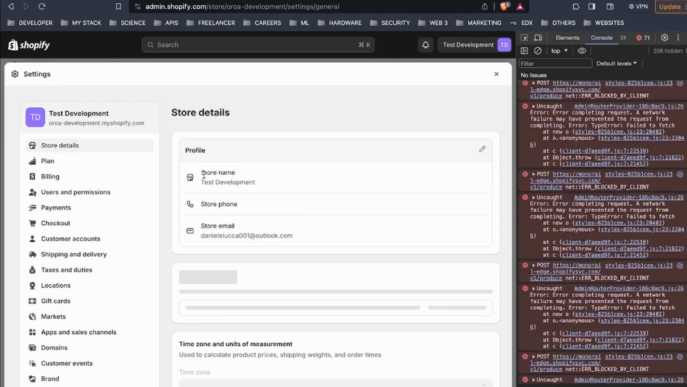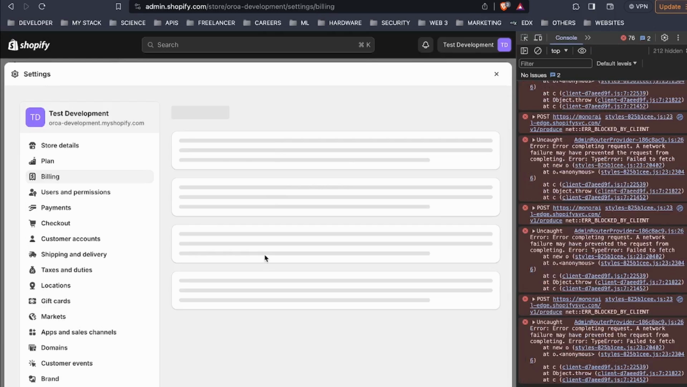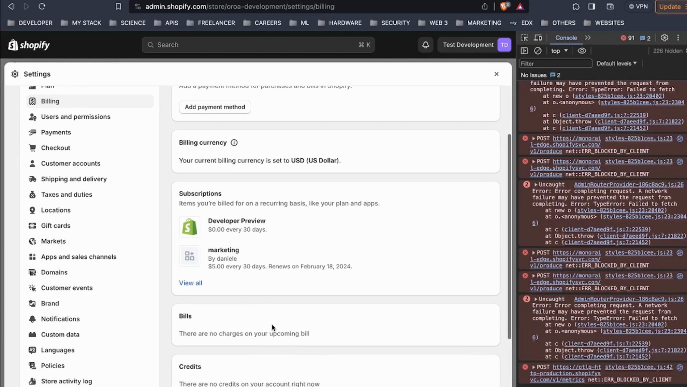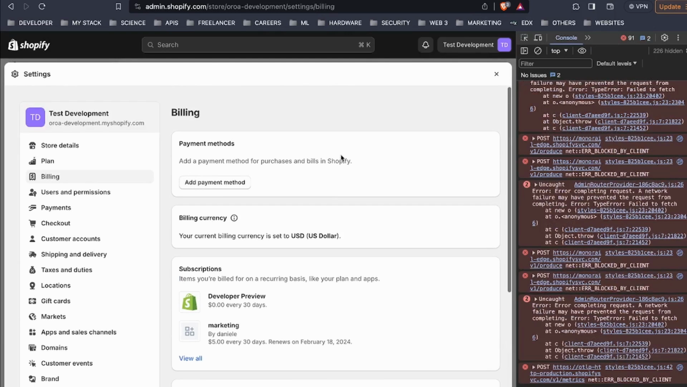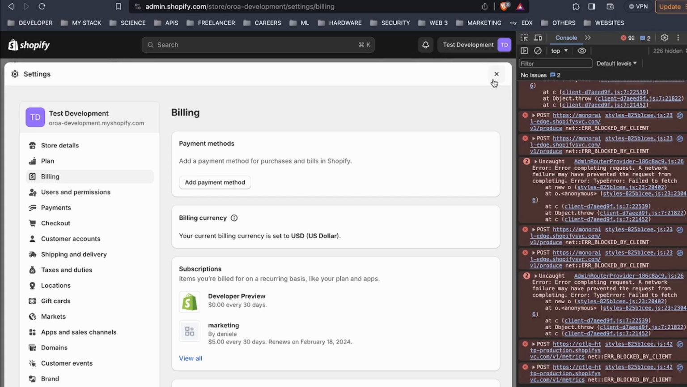Let me go to settings here. Let's go here. And yeah, this is basically how you go about putting subscriptions in your application. So this is a really important step and skill that you should master if you're becoming a Shopify application developer.